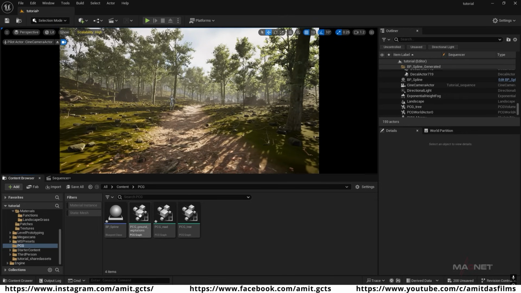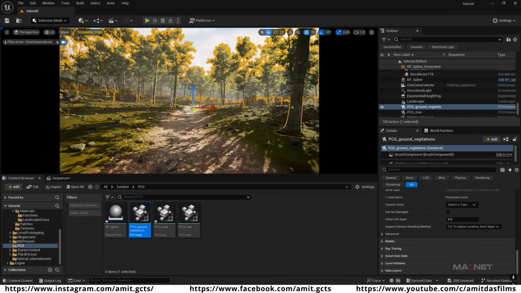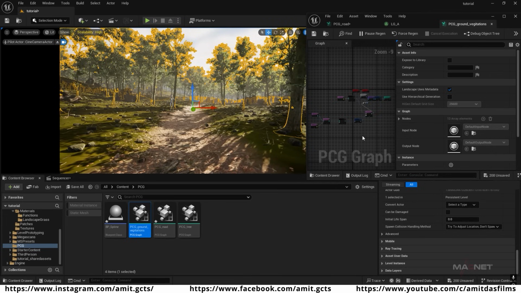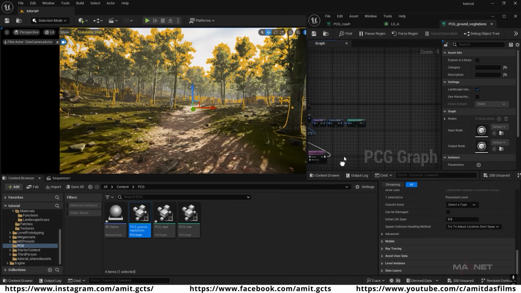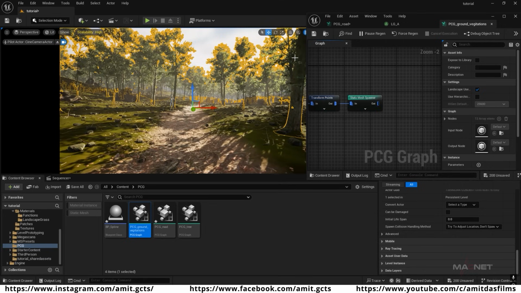And then we're going to apply this PCG system over our landscape. So I just drag it over here. Okay, just like that. But as you can see, our trees also appear here because we have to edit this PCG system. So I double click to open. So here is the PCG system. So we're going to change the static mesh here. Initially it has this tree here because we duplicated this PCG system.